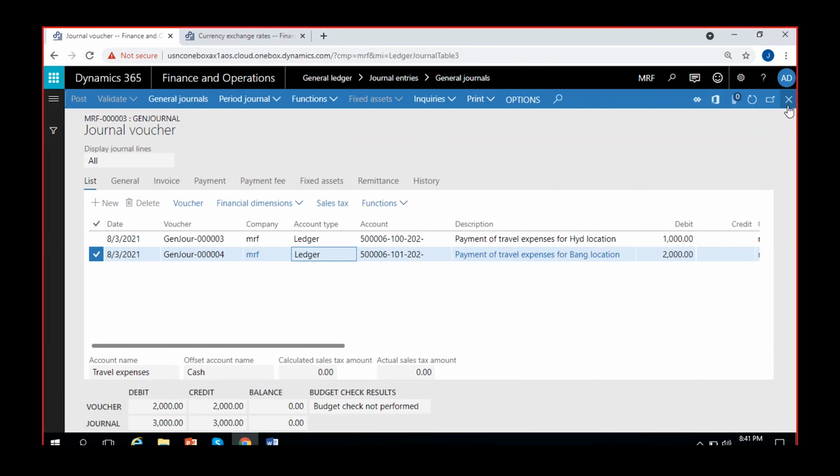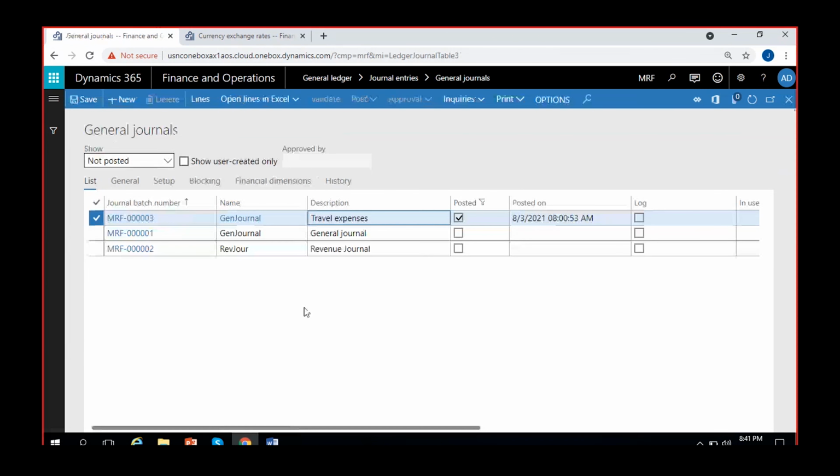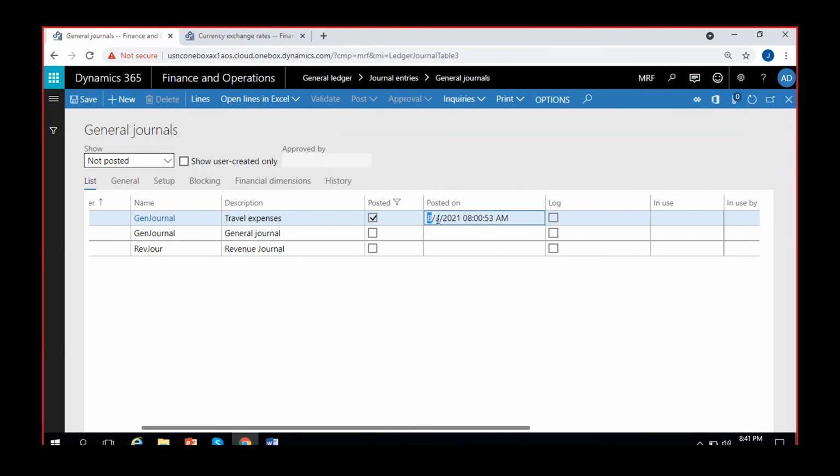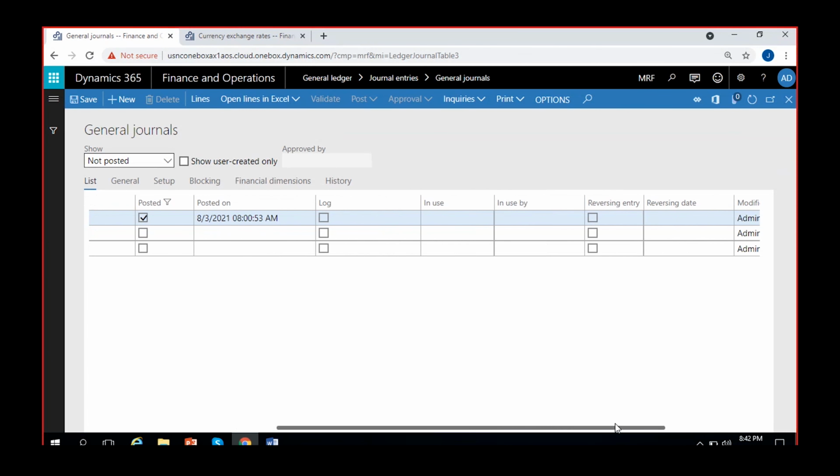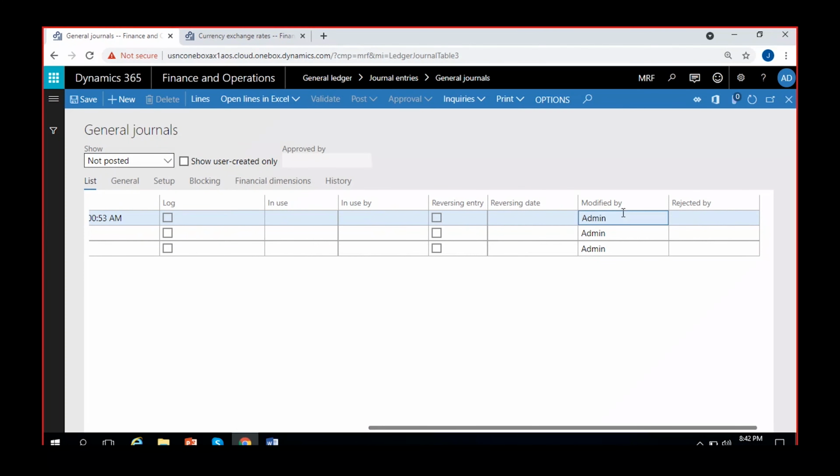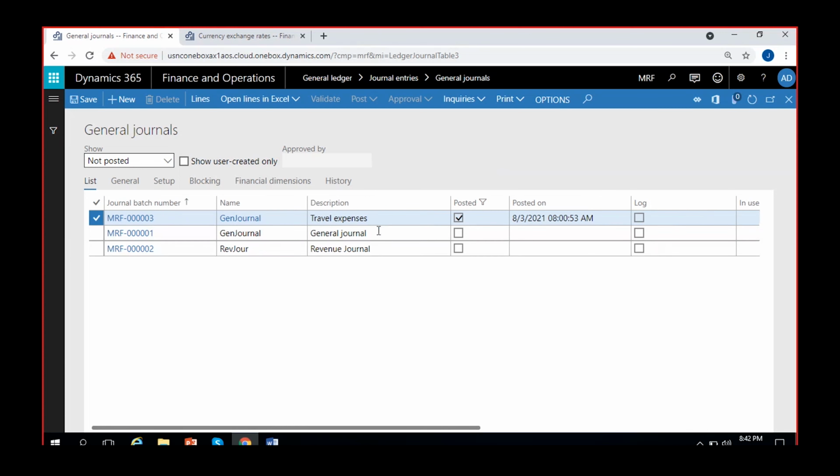So now if I go back, I can see this journal is posted. You can see the posted tick mark enabled automatically as well. You can see the date and time of posting. So it is showing 8 a.m. because it is using Pacific time. In legal entity, we have selected Pacific time zone. So that is why it is showing AM. Okay. So then I can see my name, or the details that I have logged in with, are admin details. So I have seen the admin details here. So this transaction is now posted.